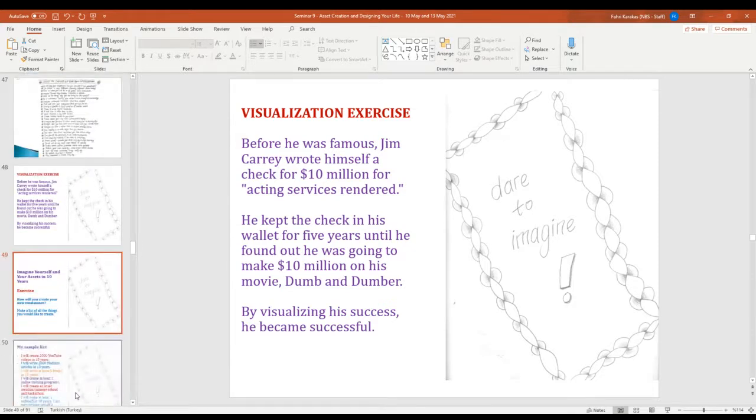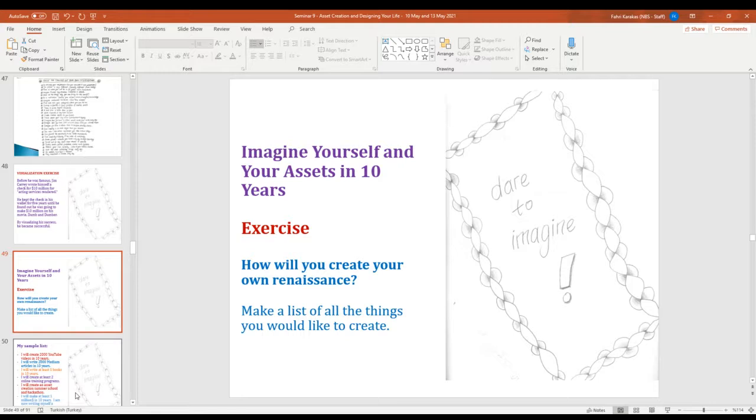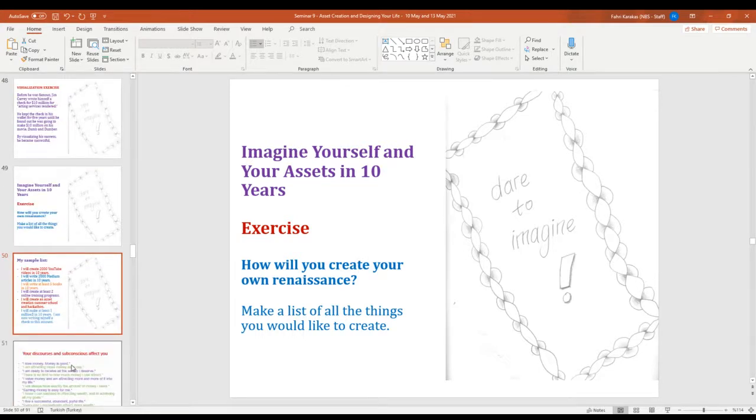Okay, now I want you to imagine yourself, your assets in 10 years. Imagine yourself in 2031. How will you create your own renaissance until then? Make a list of all the things that you wish to create. So please make a list. Here is my sample list.